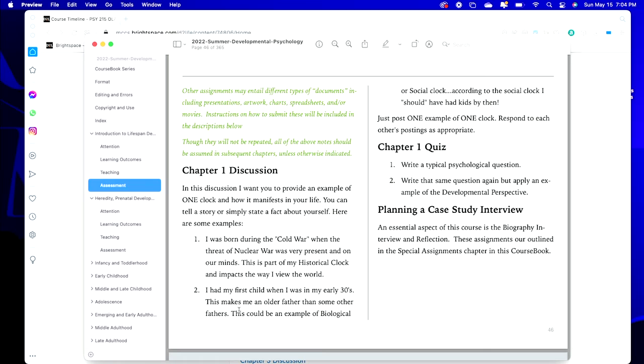So I give you the questions for the chapter discussions right there, to give some examples. Actually, those aren't questions, those are examples. I want you to talk about developmental clocks. And then over here is a quiz. In this quiz, write a typical psychological question, write the same question again and apply the example of the developmental perspective, and then plan your case study, which is the biography.